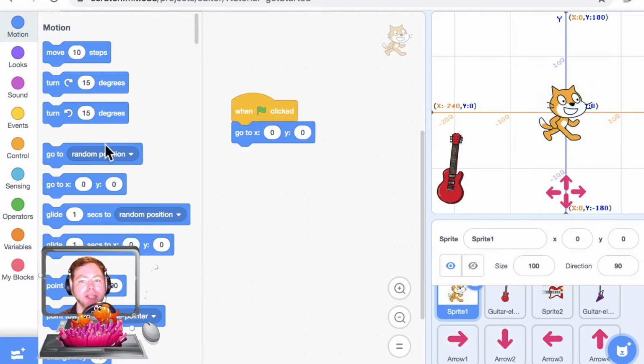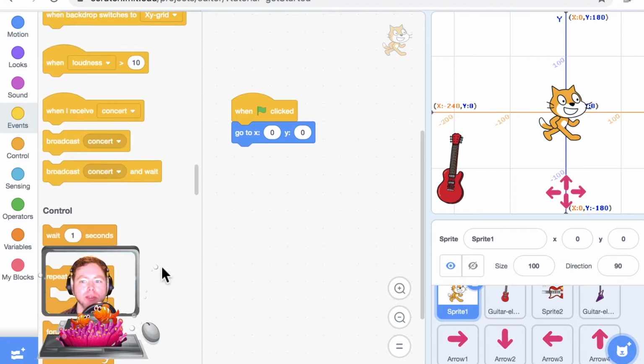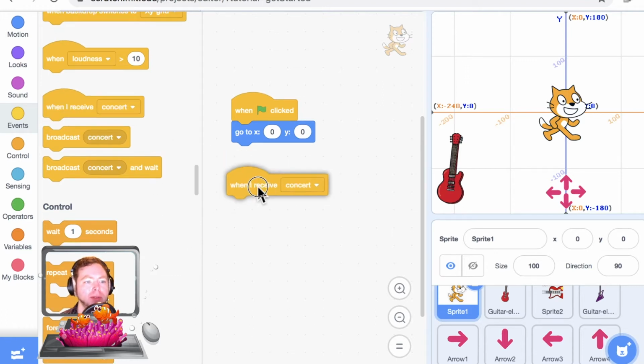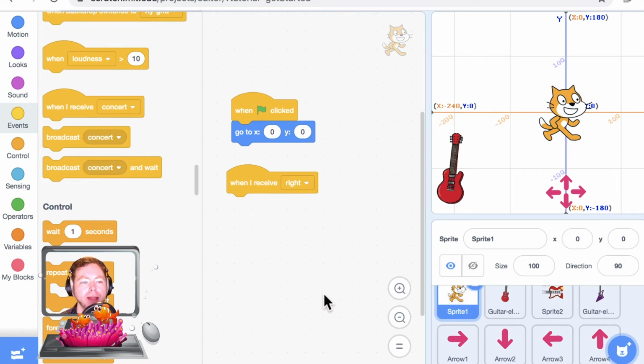and we are going to go over to here to events. And can you see towards the bottom of this, when I receive, and this says concert at the moment, but actually what we want to receive is that instruction for right. So let's change that to right. And now what we're going to ask the computer to do is every time it receives that instruction, we're going to change our X value. And you're going to do that on this motion up here.